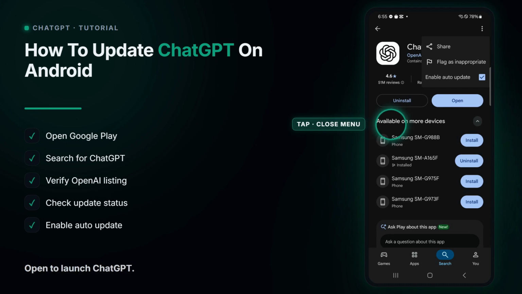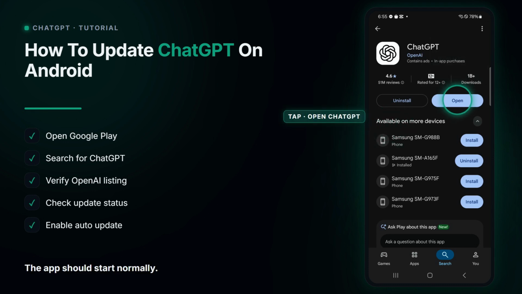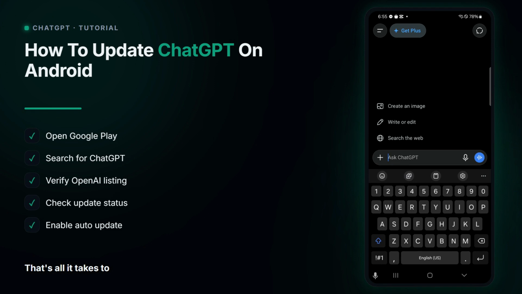Close the menu and tap Open to launch ChatGPT. The app should start normally. That's all it takes to update ChatGPT on Android.